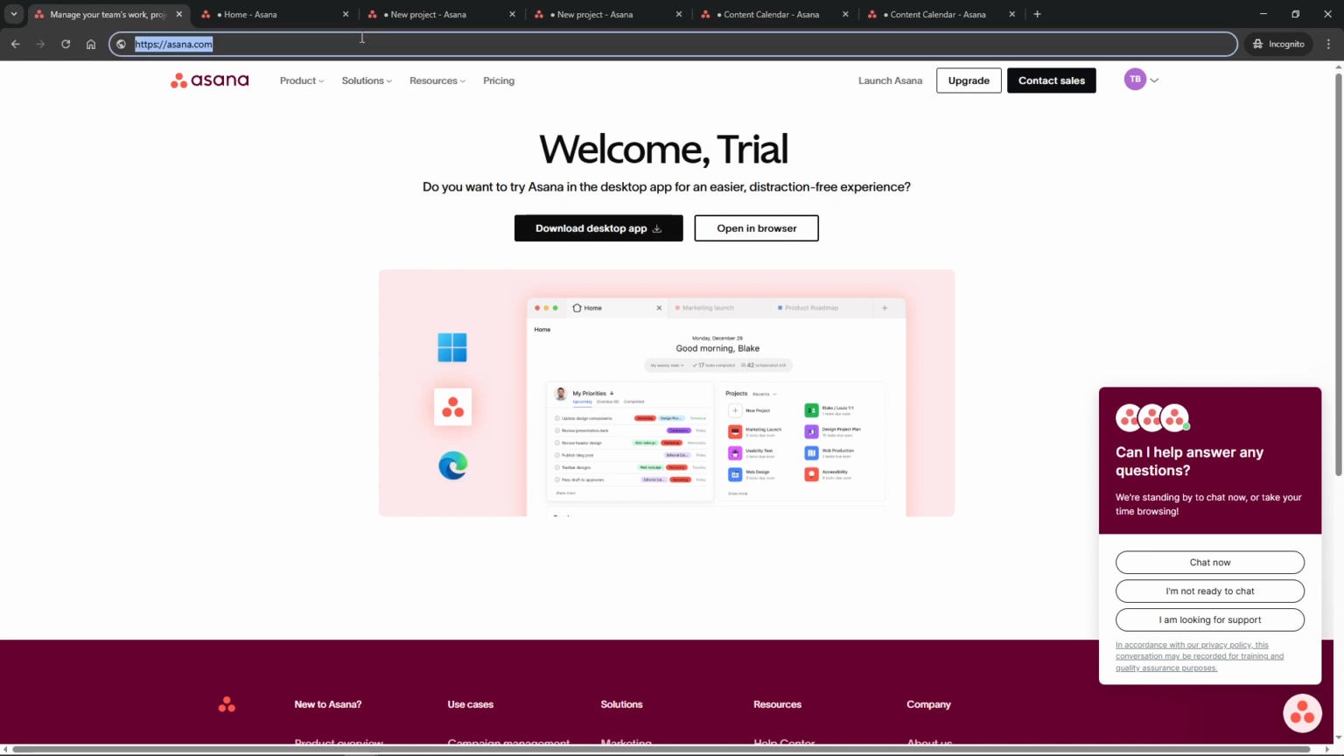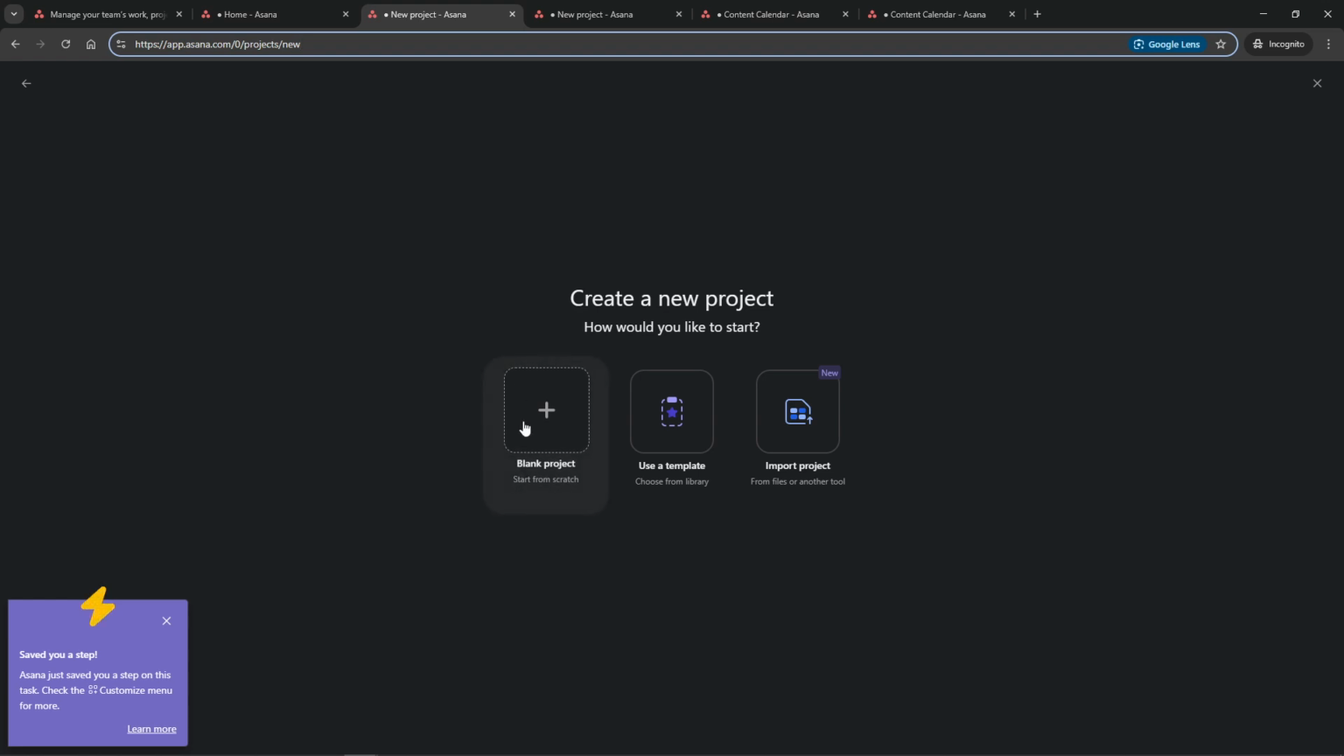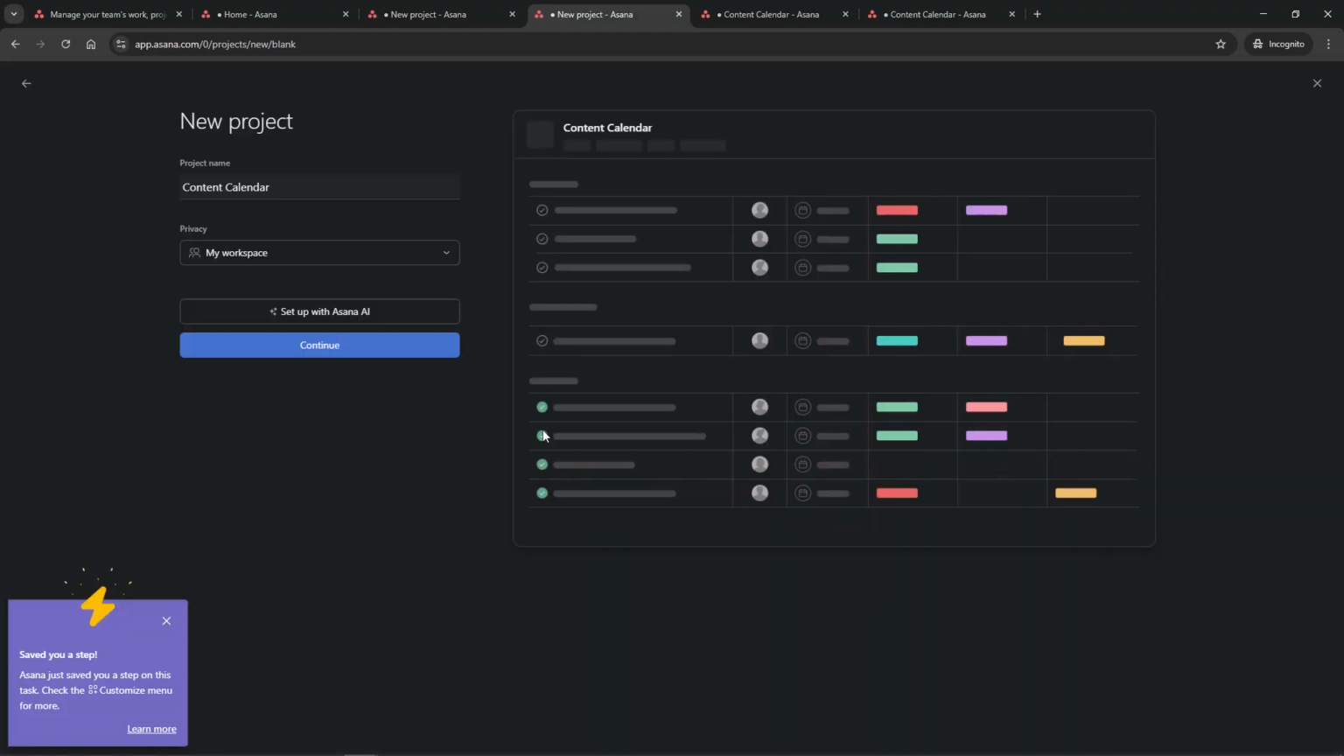First, we'll set up a new project. Log into your Asana account. Once you're in, head over to the Create button or choose the New Project option from your dashboard. You have the flexibility here to either start from scratch with a blank project, or if it's available, use a handy content calendar template to speed up the setup process. Give your project a clear and intuitive name like Content Calendar, and don't forget to select your desired privacy settings to control who has access.